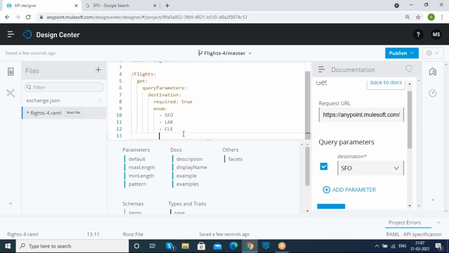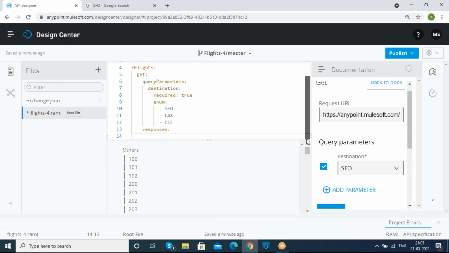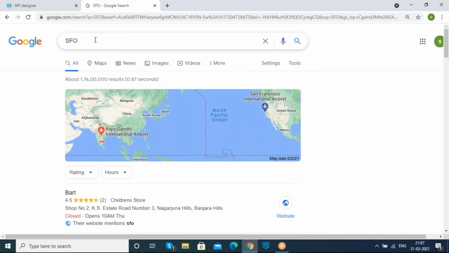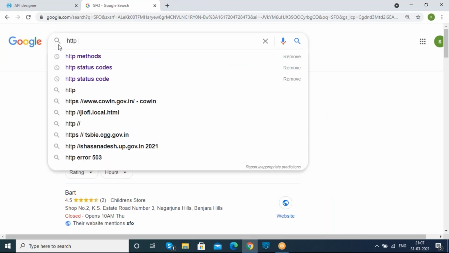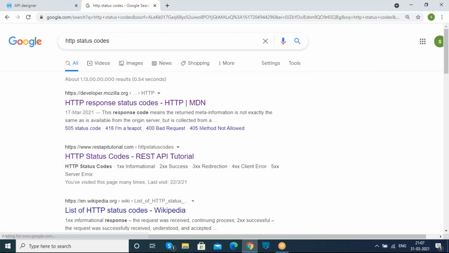So whenever we are requesting according to any of the parameters, we just need to configure the responses. Whenever we are going for the RAML code, the responses should be exactly below the get method or post method, whatever the methods we are using. Here below the get method, we already have the query parameters. So exactly in the straight line of the query parameters, we can go for the responses. Under the responses as well, there will be status codes.